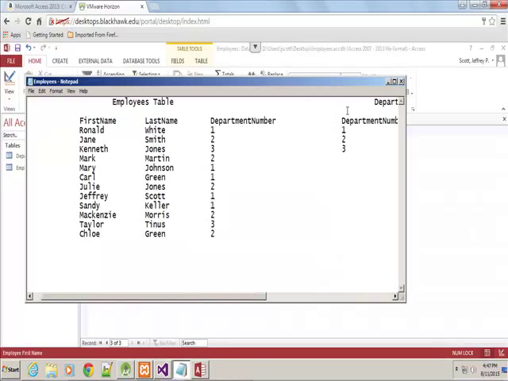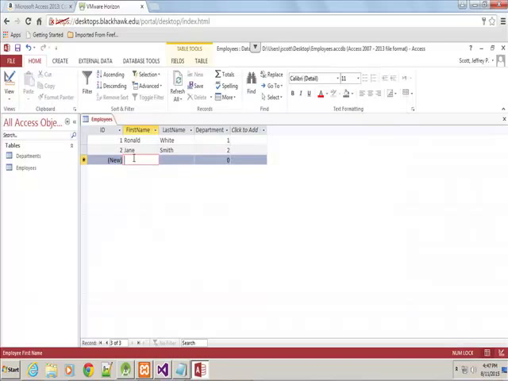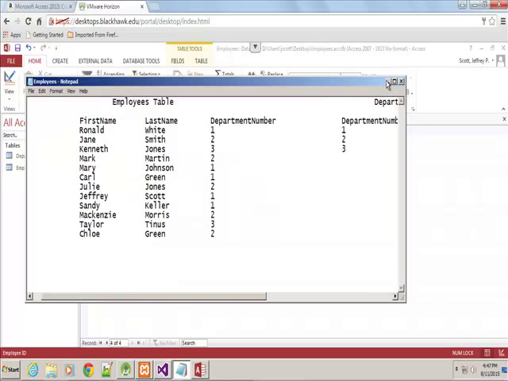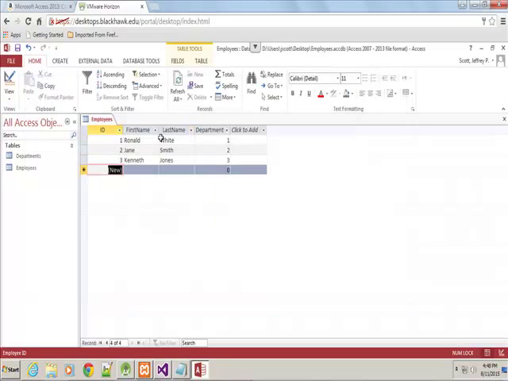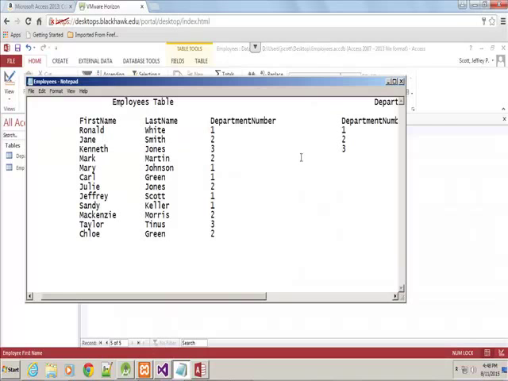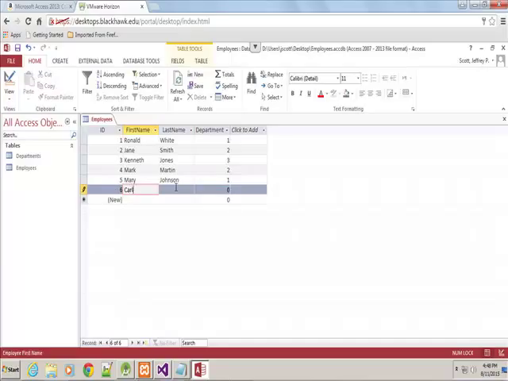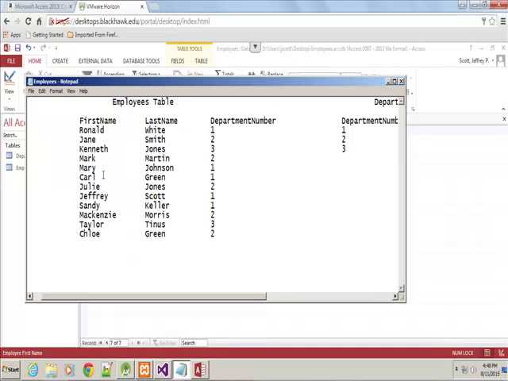Kenneth Jones 3. Mark Martin 2. Mary Johnson 1. Carl Green 1. Julie Jones 2.